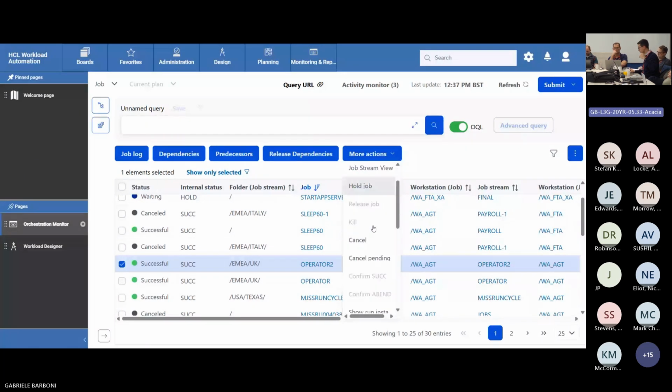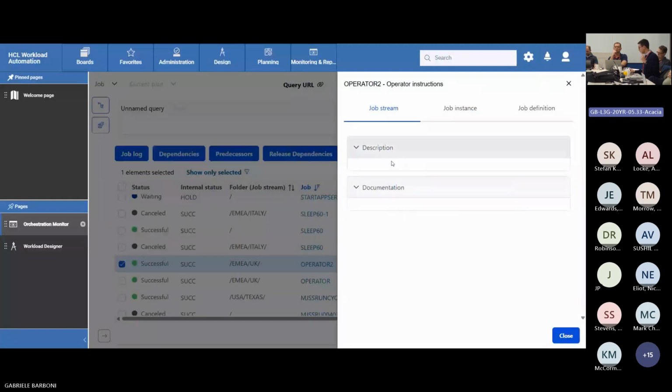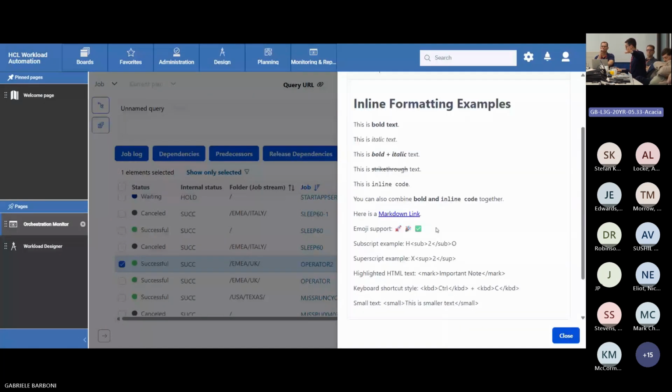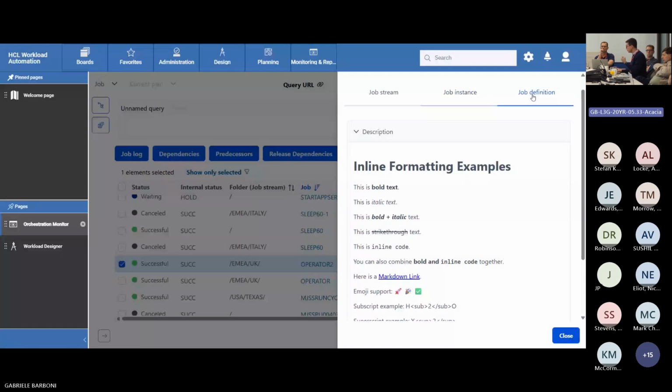At job level, you can see several layers. You can see the description and documentation fields from the job stream, which contains a job. You can see the description of the job instance, which in this case is the job in the job stream. When you include the job inside the job stream, you can define the description, then you can define those types of information there. And also the job definition itself. So you have 3 levels when you open the operator instruction of the job. 3 levels of possibility for the operator instructions.